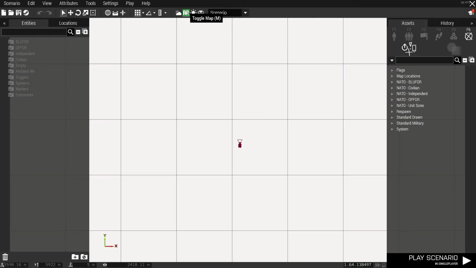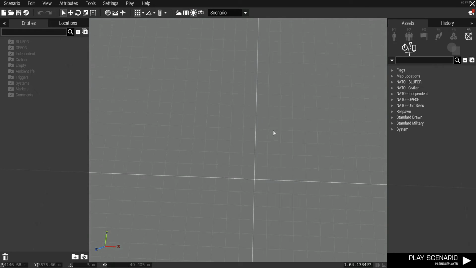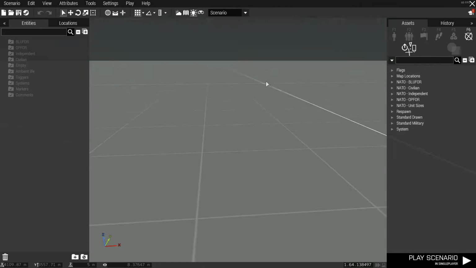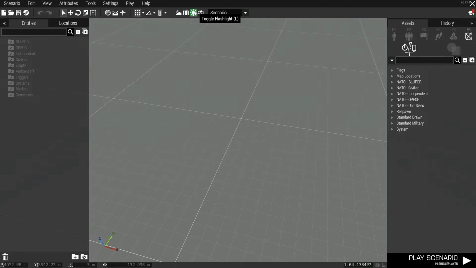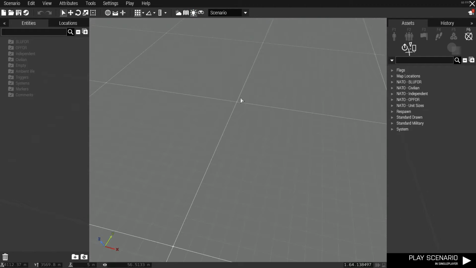Then we have our map, which you can actually toggle on and off with M. Here's toggle flashlight. Now, I'm going to be honest. Oh, I'm pressing Q by accident. Can't tell. I've never really used it too much. I guess we'll figure it out when I actually place a unit down or something. Don't know if it's a flashlight for the actual editor camera or if it's a flashlight for your unit. I'm going to assume the latter, but we'll find out later.